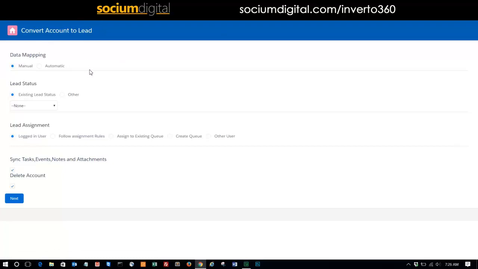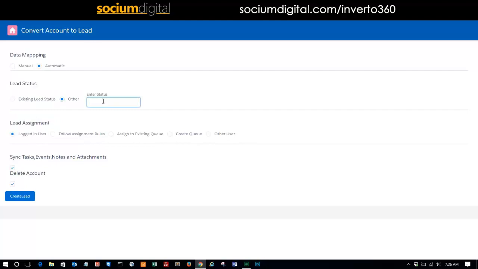Now there's a couple things you can do. You're going to map the data back as you see fit. Now it's set to manual, but for this example, I'm going to do automatic. It automatically maps all the fields that are created. So if you create a custom field in a lead in Salesforce, once you map it to your account, it'll add it into the system. So you don't have to do it twice. Another neat thing it does is you can set the new lead status on conversion. You can set it to an existing lead status that you already have in your pick list, or you can create one and it'll add it to your pick list.